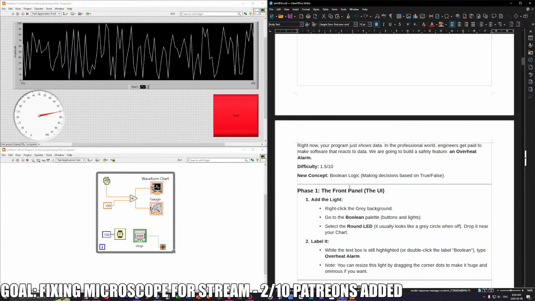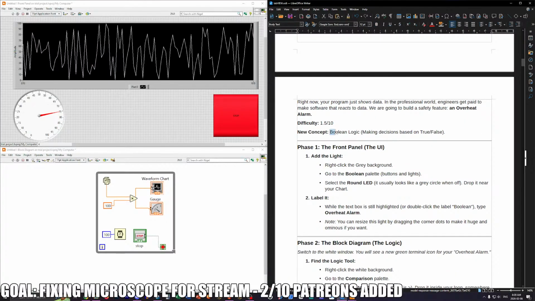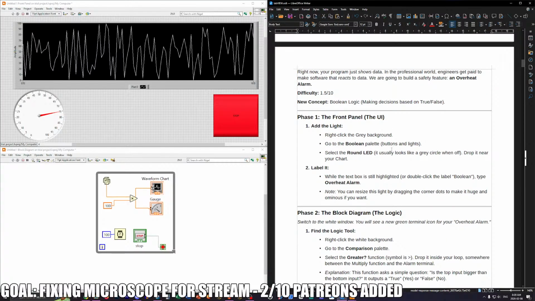In the professional world, engineers get paid to make software that reacts to data. You're going to build a feature, an overheat alarm. New concept: Boolean logic, making decisions based on true or false. By the way, this is the exact format I used to learn object-oriented programming, just by the by.